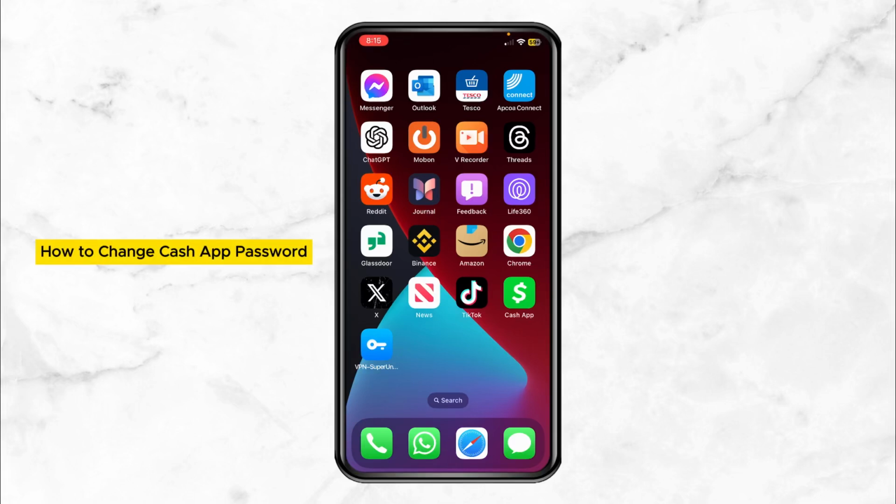In today's video, we are going to walk you through how to change your Cash App password.